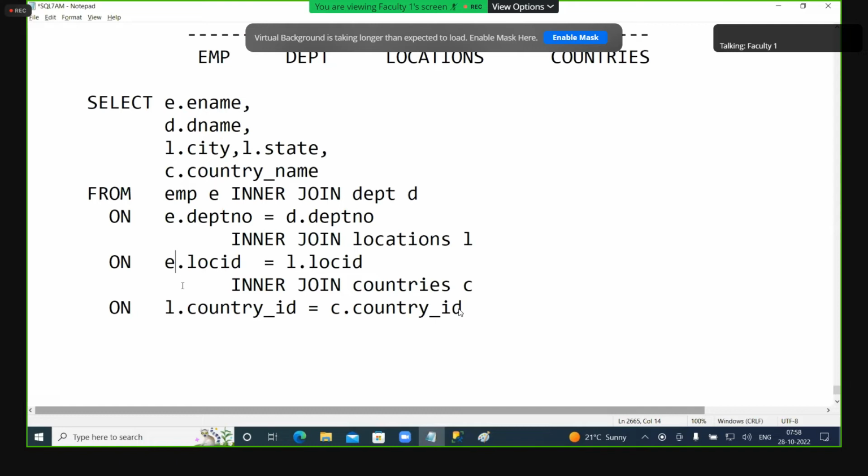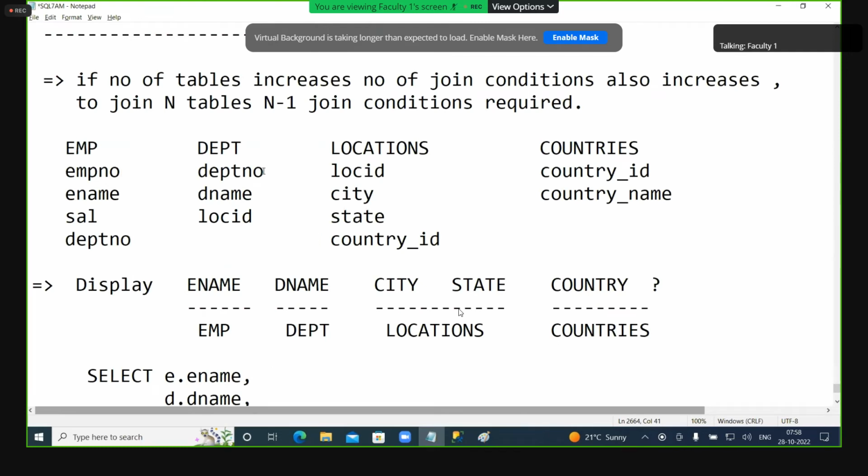Here you have to write E dot. If you write E dot, it means EMP table is joined with locations table. If you write D dot, it means department table is joined with locations table. But according to this example, what you have to join? Department table and locations table, because these two tables share a common field, location ID. So you have to join department table with locations table. Understood?